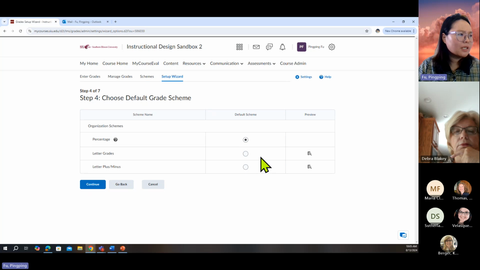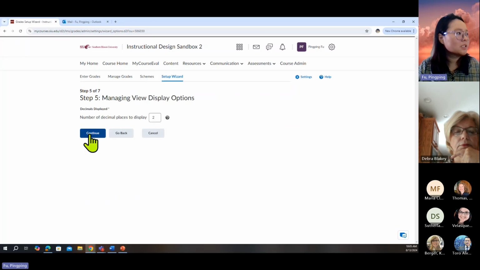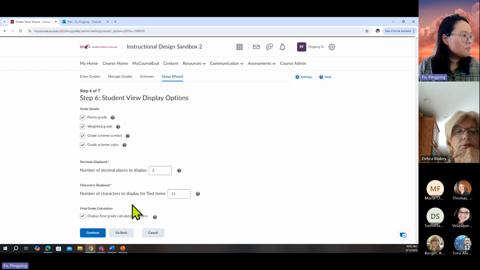I think the default is letter grade, but you can also choose percentage so they can see how much percent they have earned as semester goes. Click on continue. I don't think this is as important, so you can keep it as default. Make sure to click this box to display final grade calculation to users. If you don't click on this one, students don't see their final grade in the gradebook.